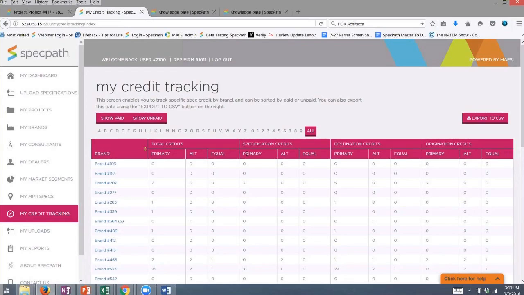And then we know Orgo has a spec credit tracking thing too. So you could either use Orgo spec credit or MAFSI or SpecPath spec credit, but they'll talk to each other, so you won't have to do both. You can either do it here and it will feed into Orgo, or the Orgo spec credit will feed in here, and it will keep that manufacturer updated through the process as well. It won't just send one email that says, hey, I might need spec credit. It will actually follow it through.